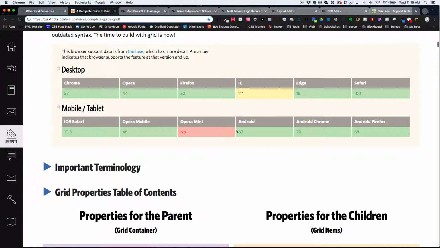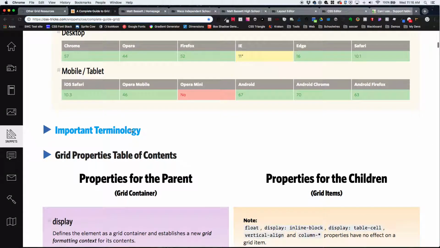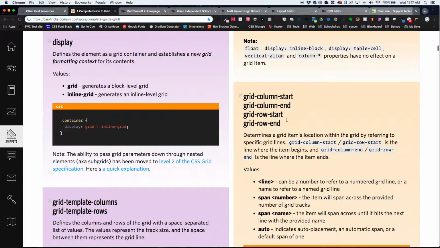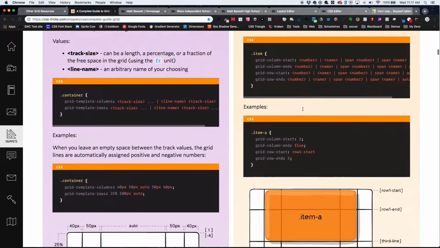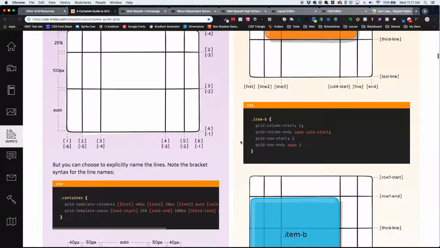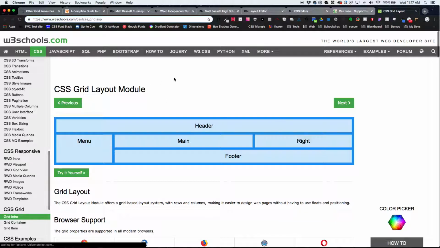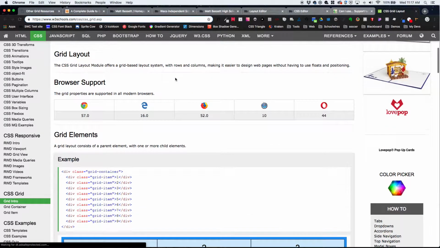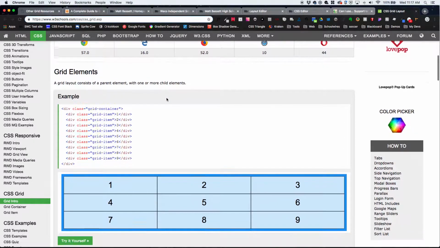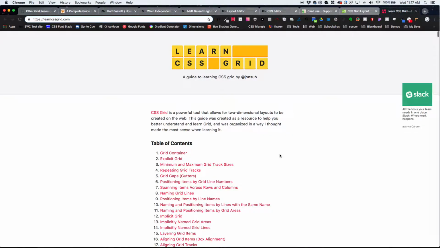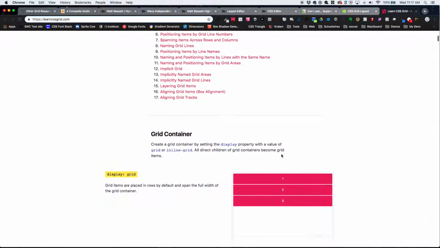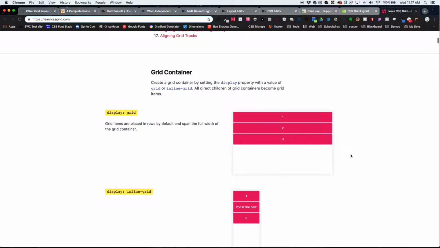Again, can I use it there or not? Terminology, properties of the parent, properties for the children, how they're used, different examples. So another good resource. W3C, or W3Schools, has some resources here that you can play around with. Another good resource, and then I came across Learn CSS Grid, another set of resources and examples.